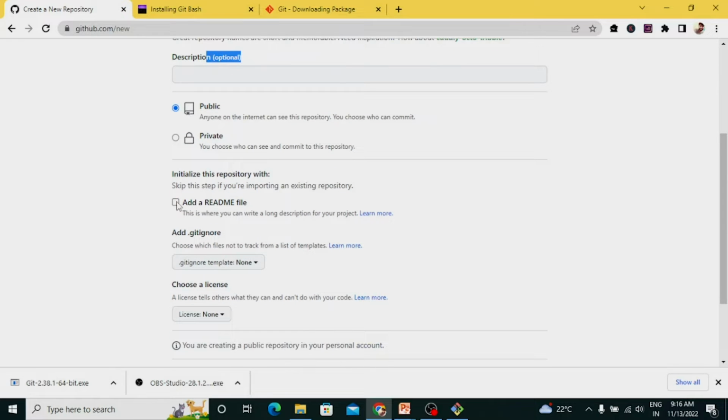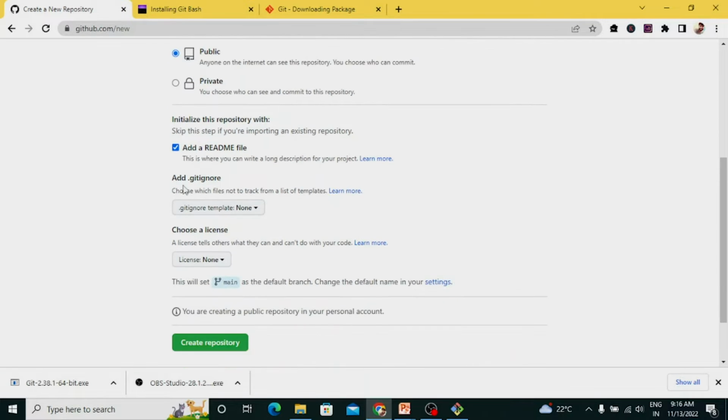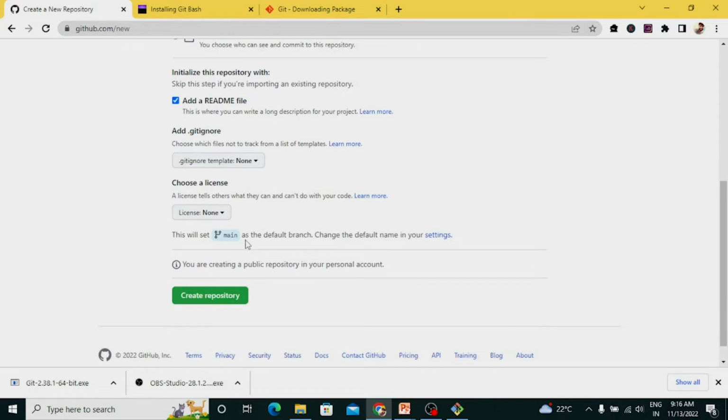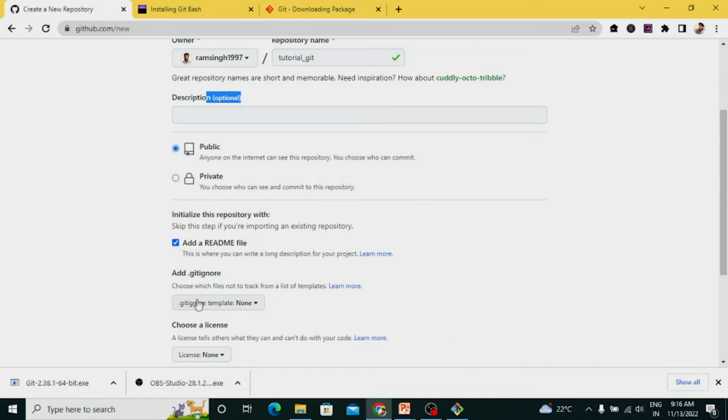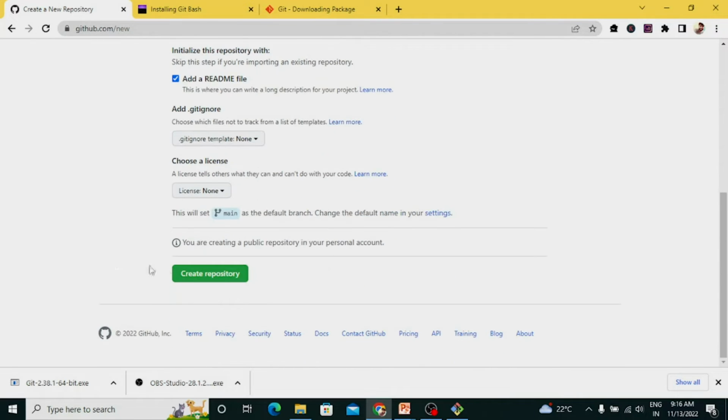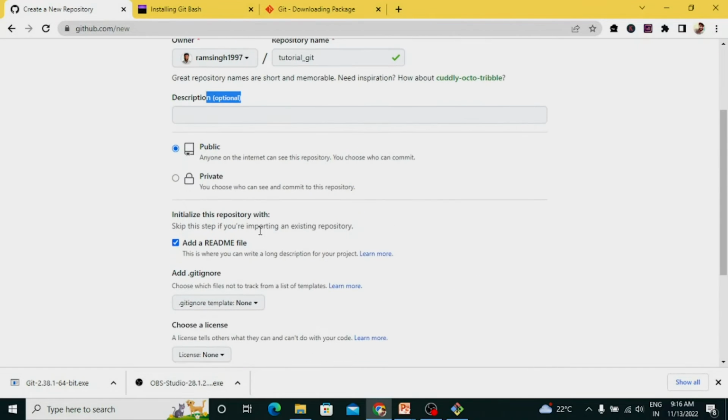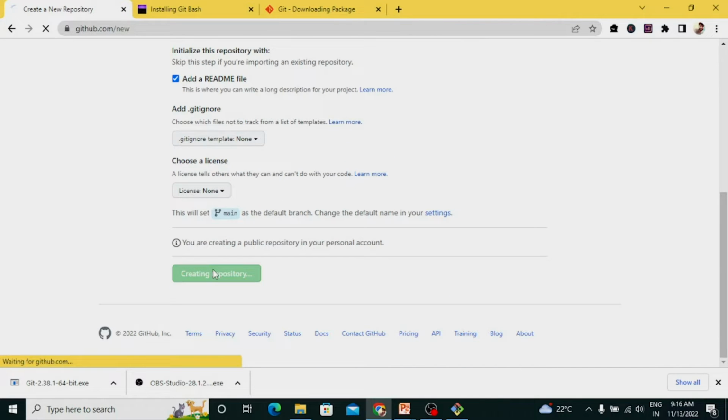And here you see there is a readme file, you can add this. Then there is add .gitignore. I will tell you about this as well, what is gitignore and what are its uses. So add a gitignore, choose okay. Then create a repository. I will go ahead and create the repository over here.